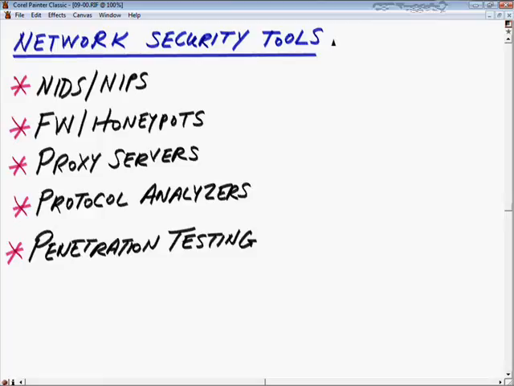We've also defined pretty well in the previous nugget firewalls. We'll revisit that kind of as a review, and then we'll look at honeypots. We'll also talk about proxy servers and how they do application caching as well. We'll talk about the protocol analyzer tools that are used as network security tools, and then we'll look at penetration testing.